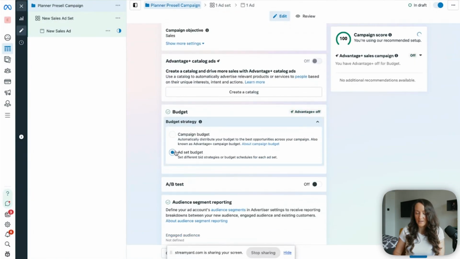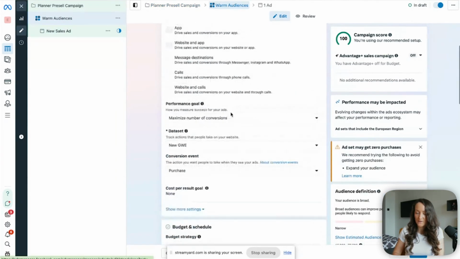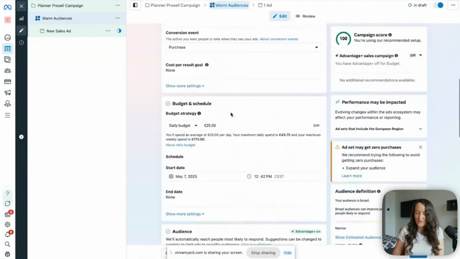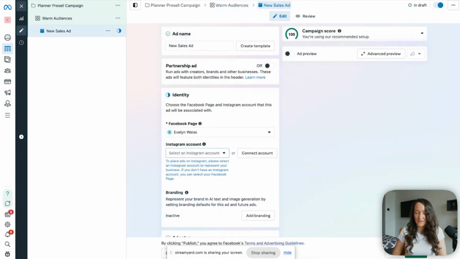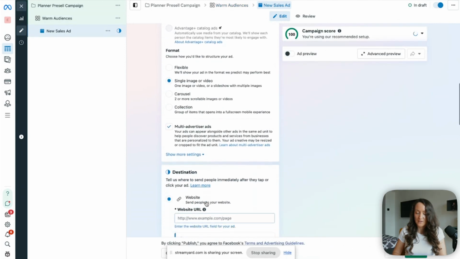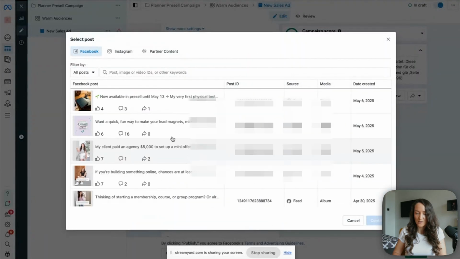So I'm going to do ad set budget. This is going to be the warm audiences, going with 25 a day or even 50 a day. I want to start a little bit higher because again, the pre-sale ends on the 13th and I won't have infinite time here. And now all I do is say use existing post, and then I select the post.